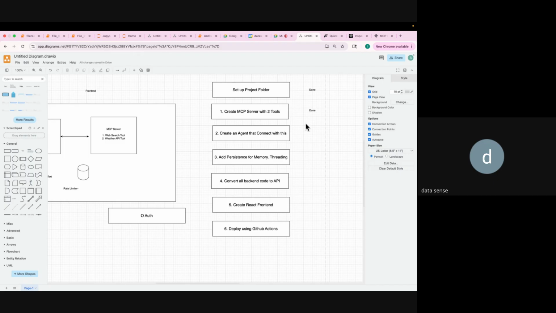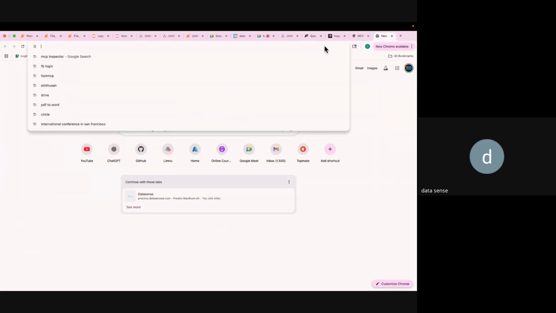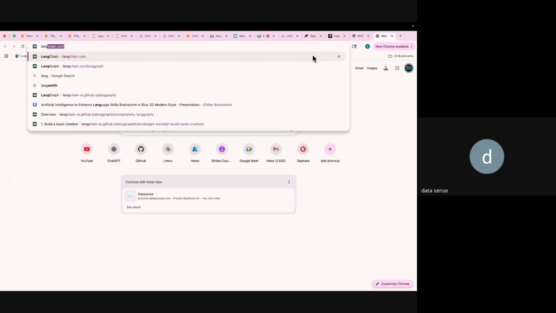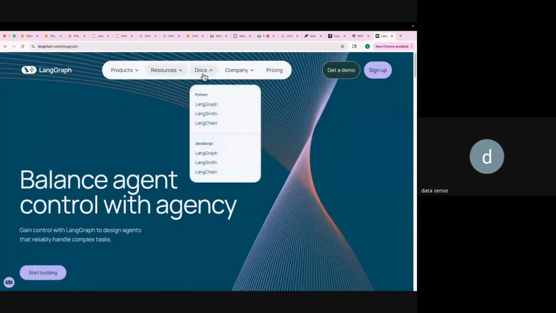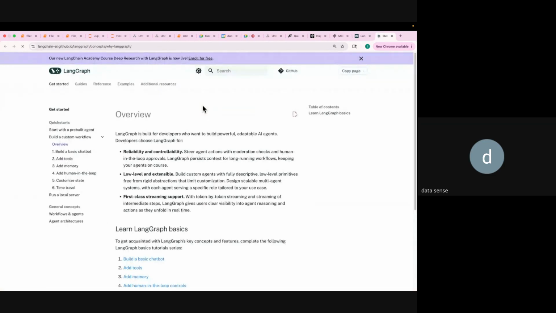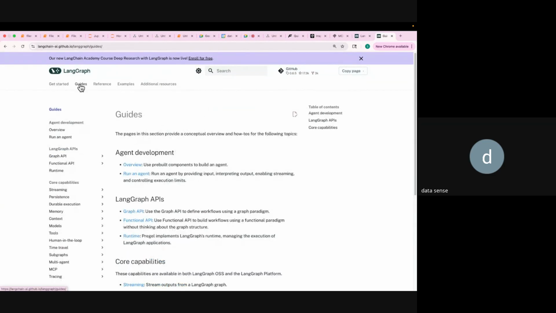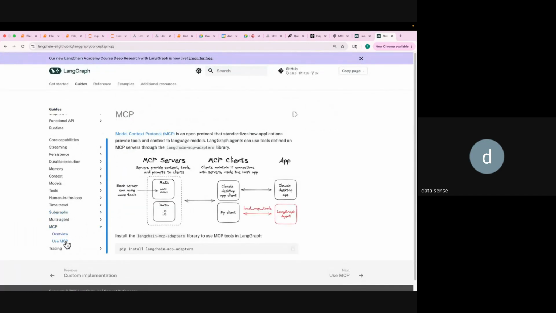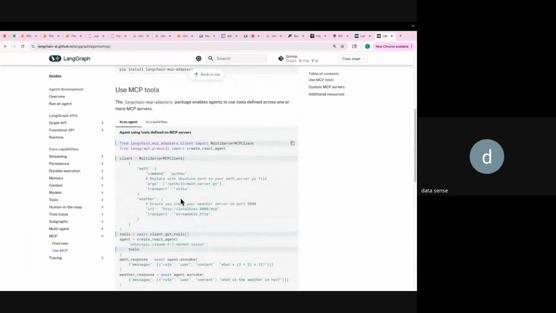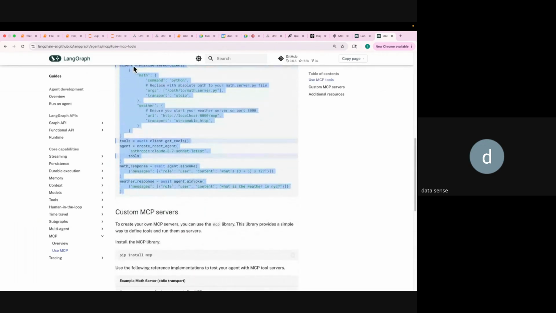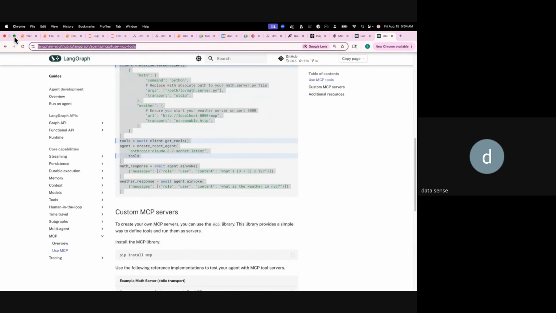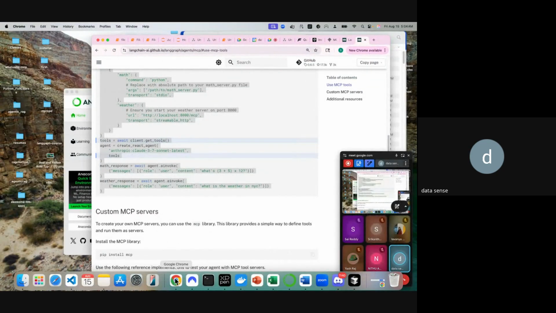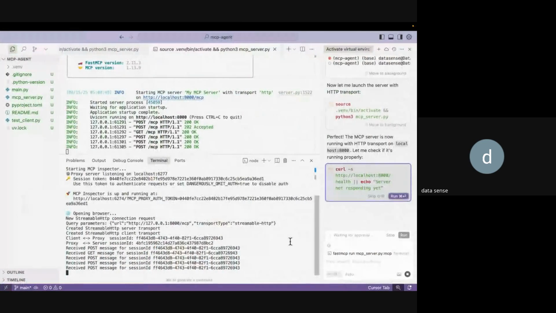Okay. Now we are going to create an agent that connects with this. For that, I'm going to use LangGraph. We'll go to LangGraph and check the official documentation. Now this is where your knowledge needs to come in. Don't blindly vibe code, okay? Go to guides. There's an MCP section where they have given how to create an agent with LangGraph using MCP. Just copy this URL and go to Cursor.